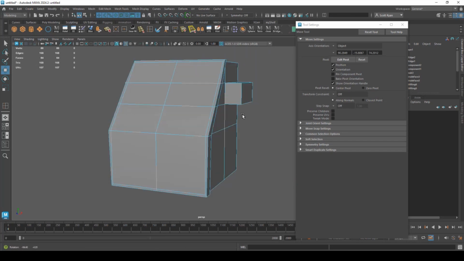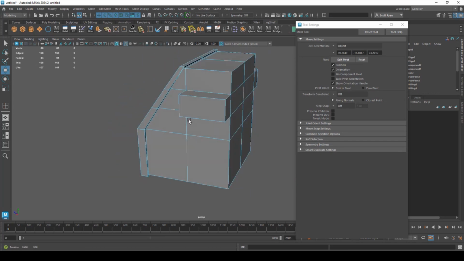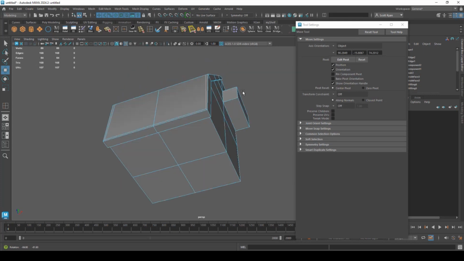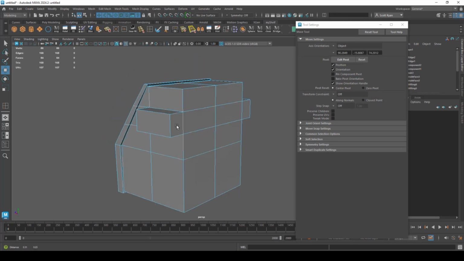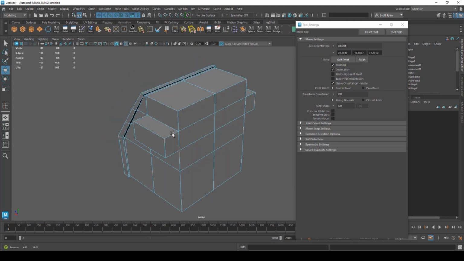I'd also recommend, in general, don't add edges that you don't need. That way you don't have to worry about that. That way, if you ever need to delete an edge, you won't, because you didn't add it in the first place.